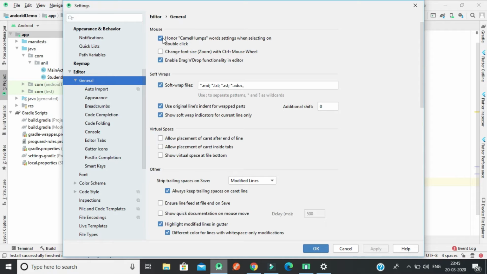Here I have already enabled it. If you just install Android Studio, then it is not enabled by default, so you need to enable that. It's the camel case option: camel humps, what the setting does when selecting on double click. Suppose you have a field or some words like Anil Sharma, and that's in camel case. Suppose A is small in Anil, and in Sharma the S is capital. If you click on that, then the whole word will not be selected, just one part will be selected, like in camel case, first Anil, then double click Sharma.